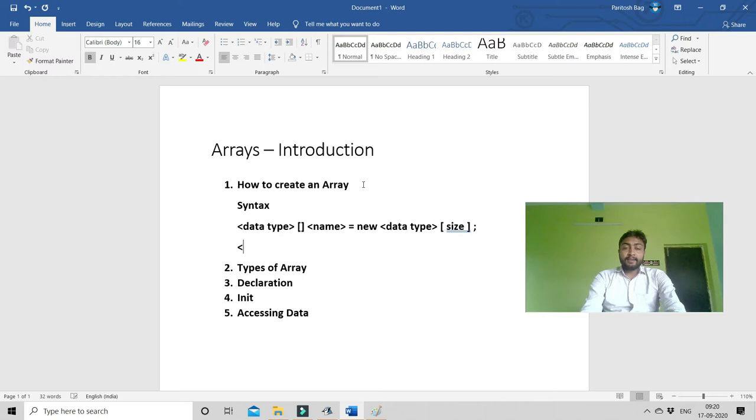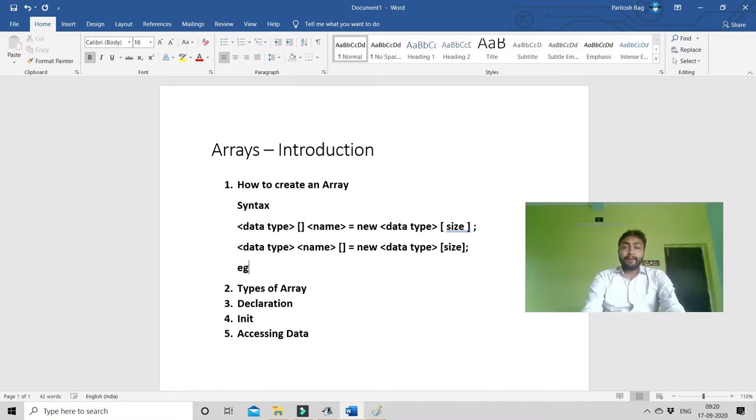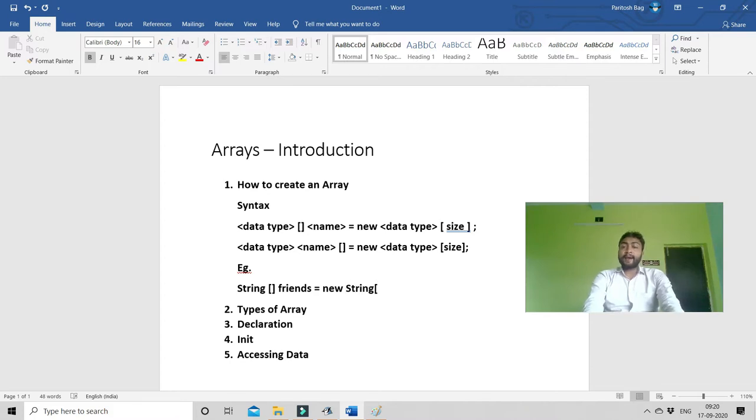Also, you can write it like this: instead of data type and then name, you can also give the third bracket and new, again the data type, close it and put the size, close the third bracket, it's done. In the example, suppose I want to put some strings, so I can write String, then third bracket, maybe friends equal to new String. Here I have to put the size. So maybe I'm having 5 friends, so I can write like this.